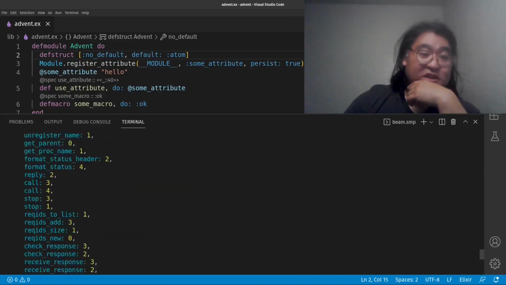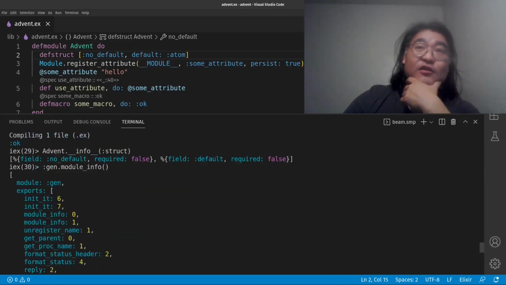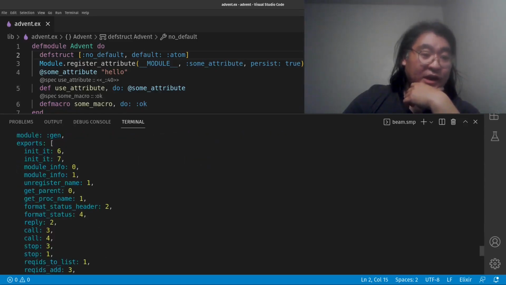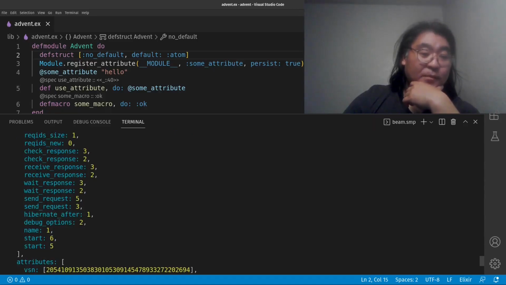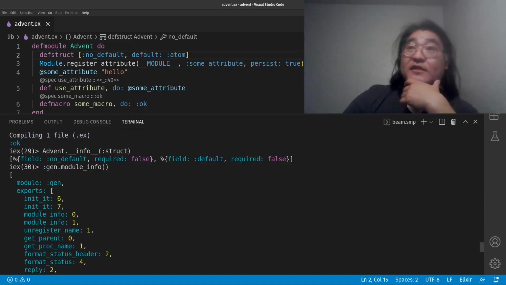And you can see this gen module info doesn't have an underscore underscore info export as part of its module functionality. And that's because this is an Erlang module.